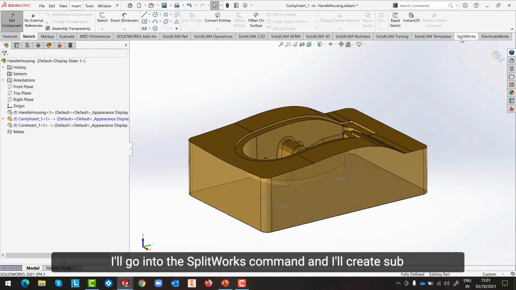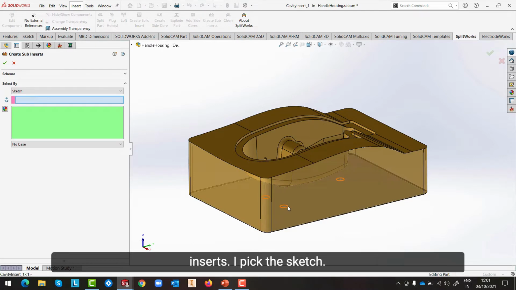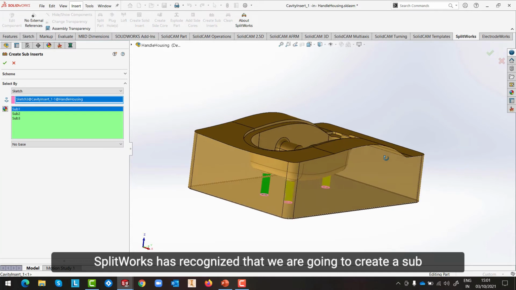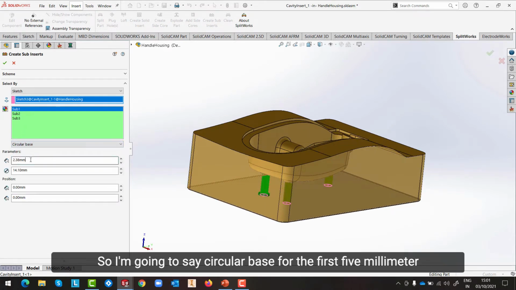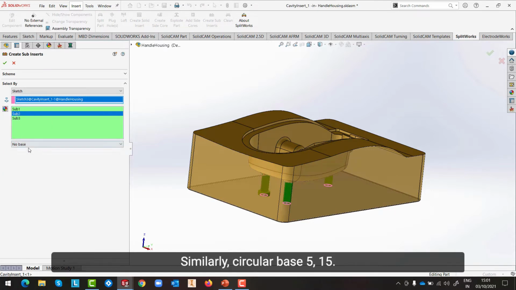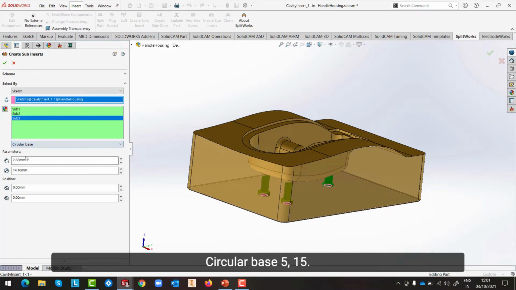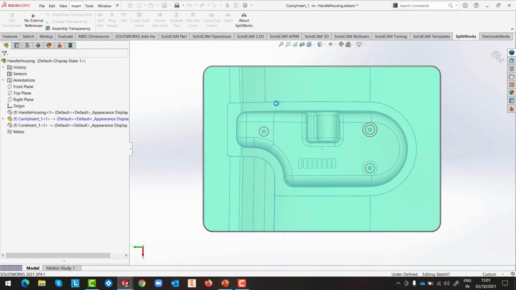So I have my sketch. Again, I'll go into the Splitworks command and I'll create sub-inserts. Pick the sketch. You can see that automatically Splitworks has recognized that we are going to create a sub-insert here. So I'm going to say circular base for the first, 5 millimeter depth, 15 millimeter in diameter. Similarly, circular base, 5, 15, circular base, 5, 15. Finish this.